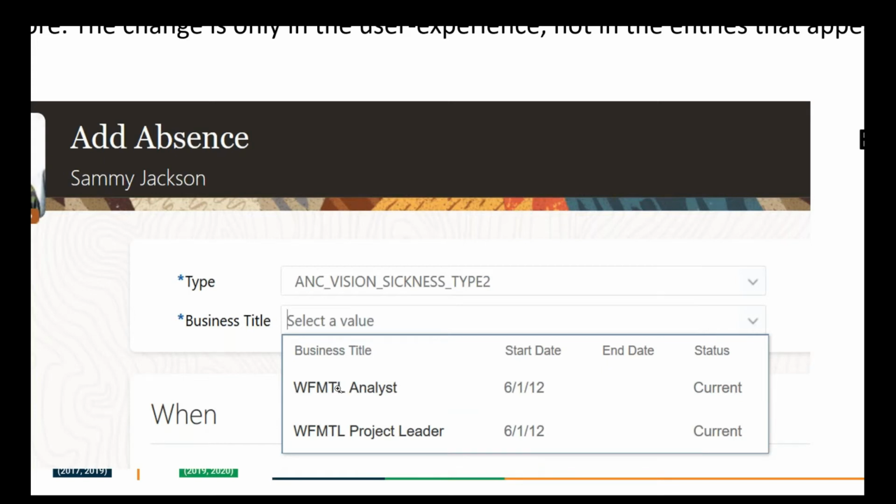The benefit here is that you can simply start searching by typing the absence type name or business title, and as you begin typing, you will start viewing the results that are matched with the list of values. This in return provides type ahead capabilities and improved performance.